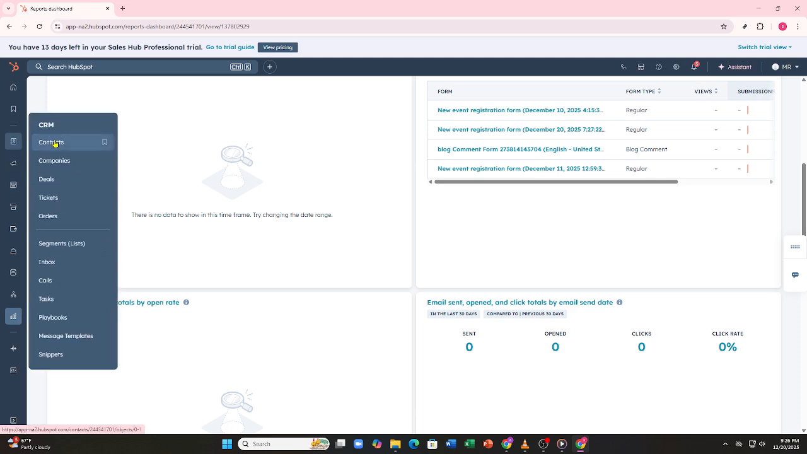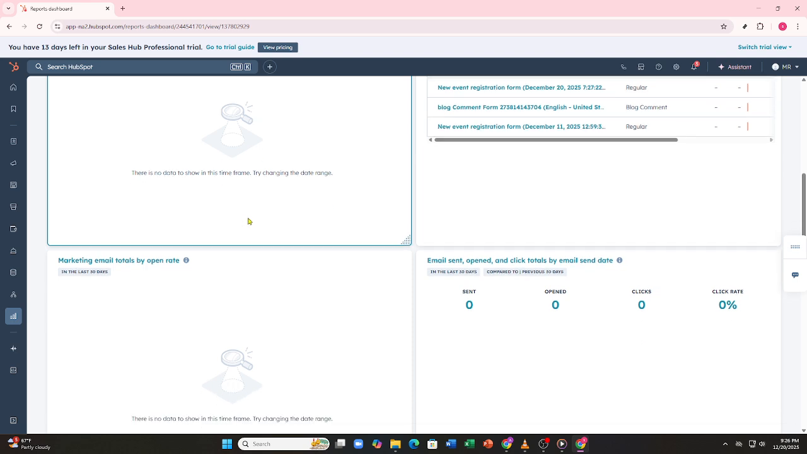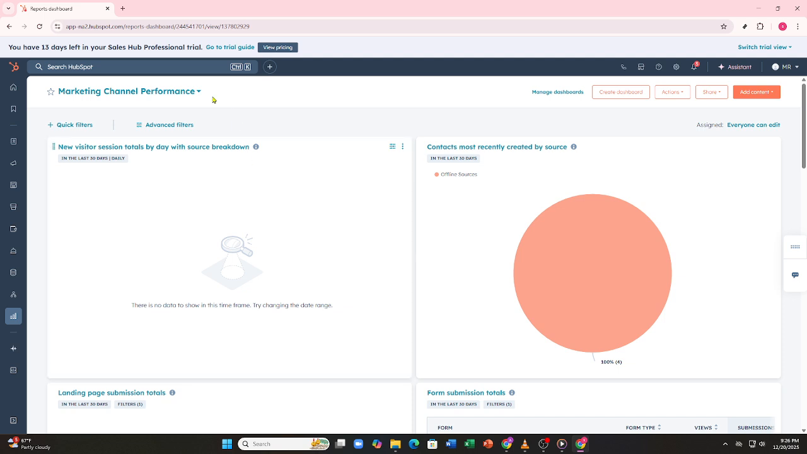In summary, using HubSpot CRM analytics helps you make data-driven decisions, improve marketing and sales strategies, and drive business growth. By customizing dashboards, analyzing deals, contacts, and campaigns, you can optimize performance and grow your business effectively in 2026.